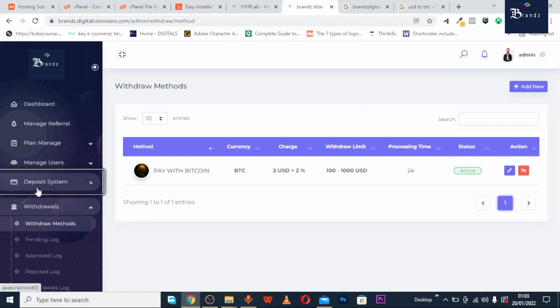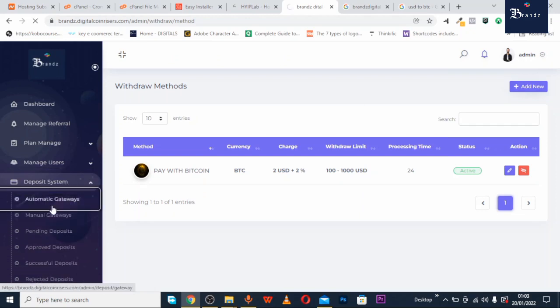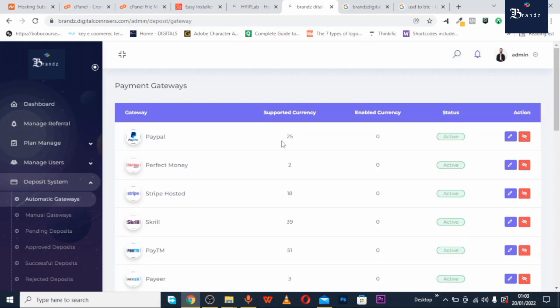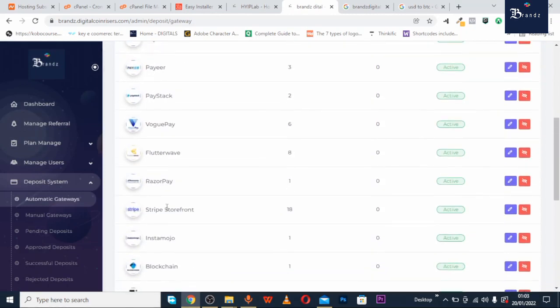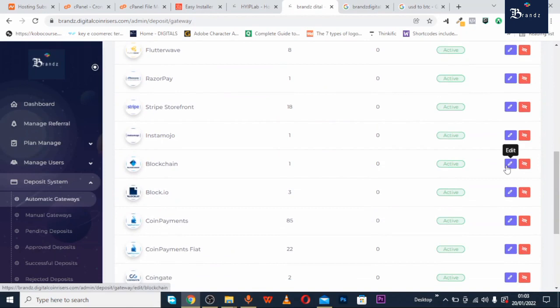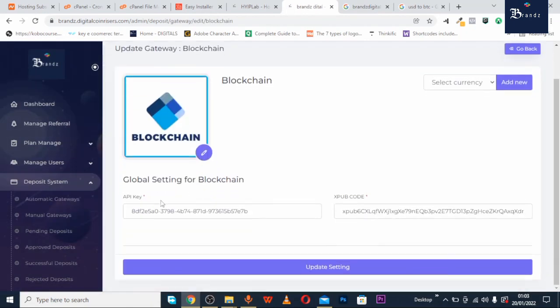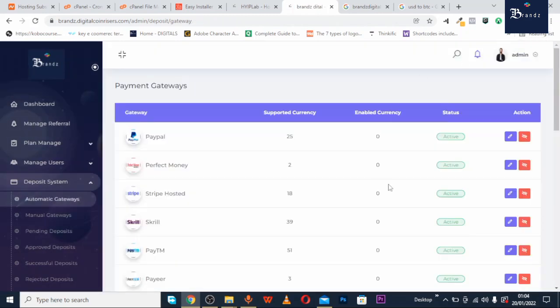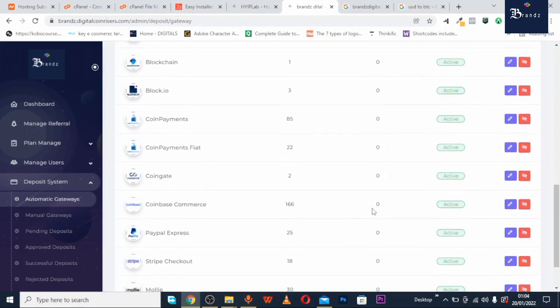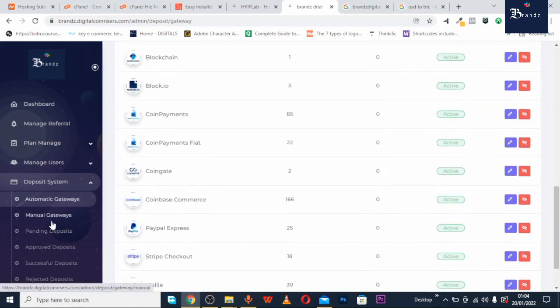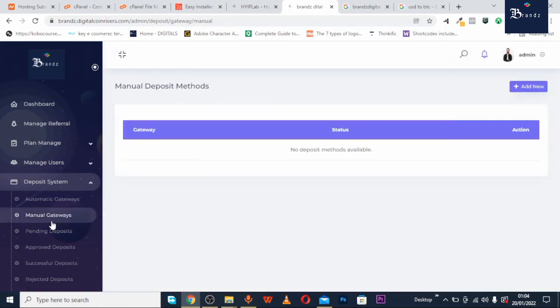Okay, so I'm going to go to our deposit. We have two automatic. Now through the automatic, if you have any account with this, you can just link it up. So for instance, you have a blockchain account. I'm just going to open this up, and you put in your API key and your XPUB code and every other thing. Okay, so it makes your payment automatic. Now since I don't have any of this, I'm just going to create a manual, and so add new.